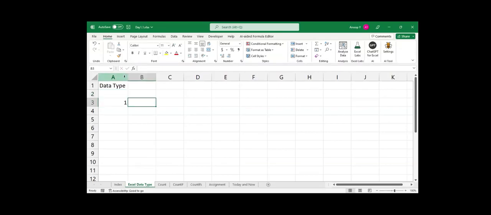One is numeric and second is text. It means if in Excel you are writing any number between 0 to 9, that value will have the numeric data type. For example, if you are writing any employee ID or salary or any PIN code which contains purely numeric digits, that kind of value will be considered a numeric data type.